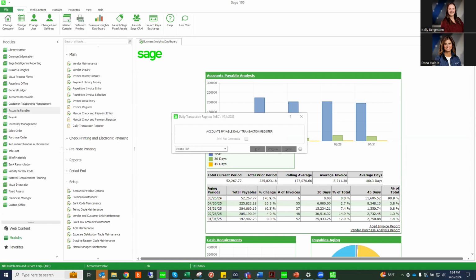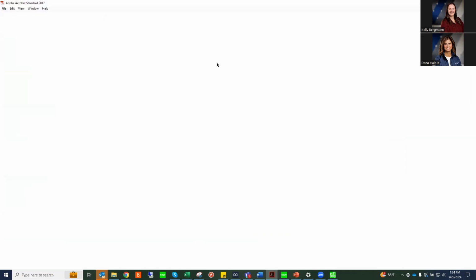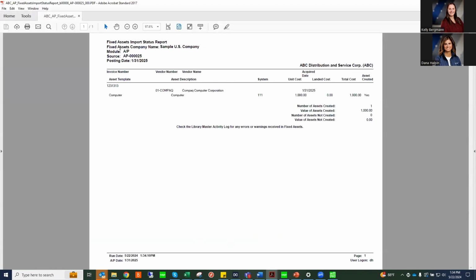Now, it did give me this journal here. You can't see it, I gotta drag it over. It's my fixed asset import status report, and it'll tell me, hey, you added an asset, and this is the amount and number of assets, and it will put this in the activity log. If for some reason you had to double check on why assets were added, you could find out who, when, and why that happened.